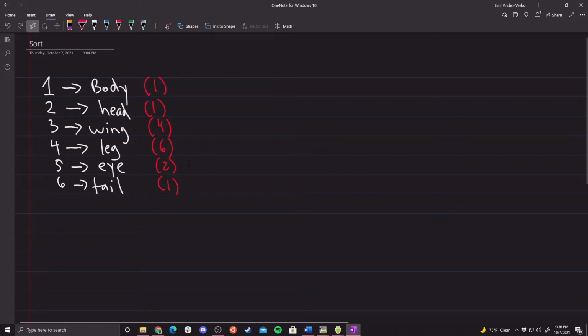Now, of course, I could make them depend on each other, where you can't add an eye before a head has been added already. But just to make things a little bit simpler, I'm not going to worry about that. So let's go ahead and trace this out.